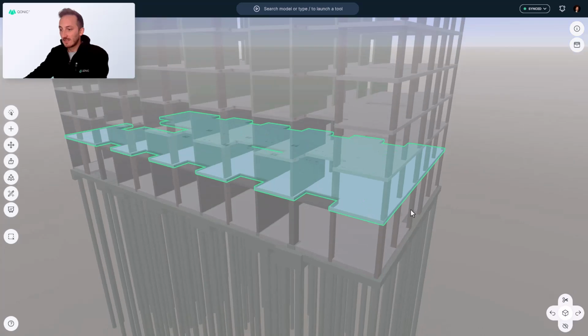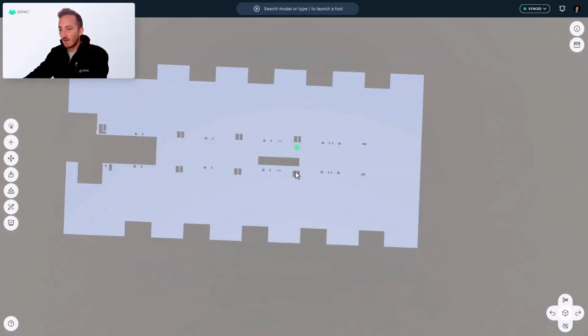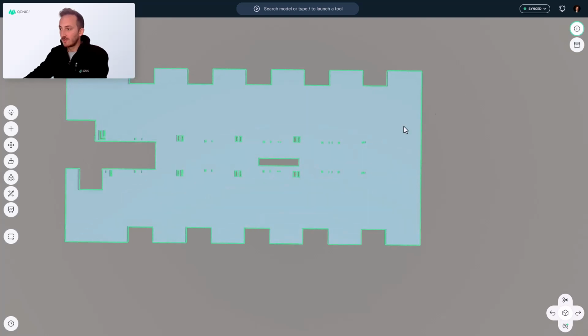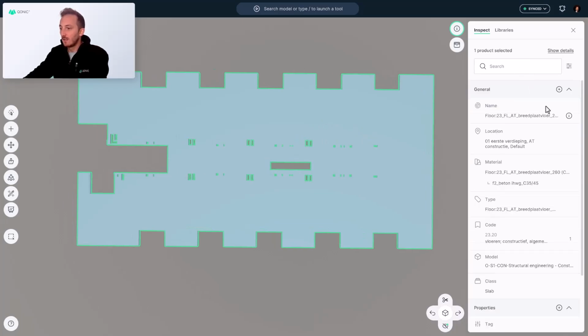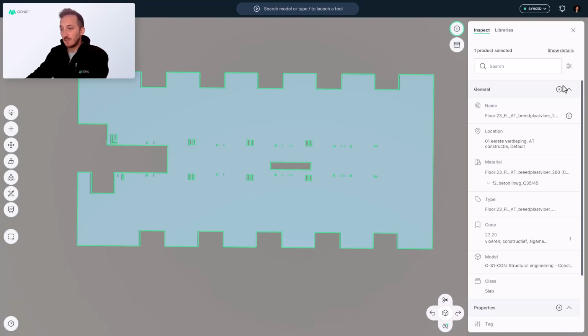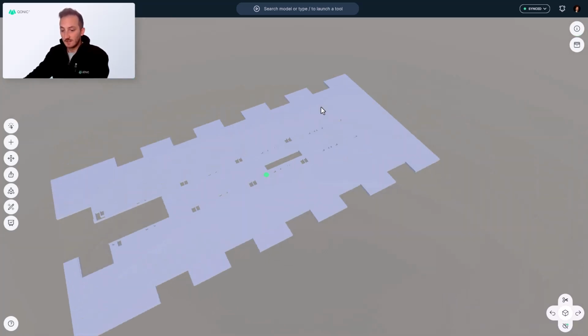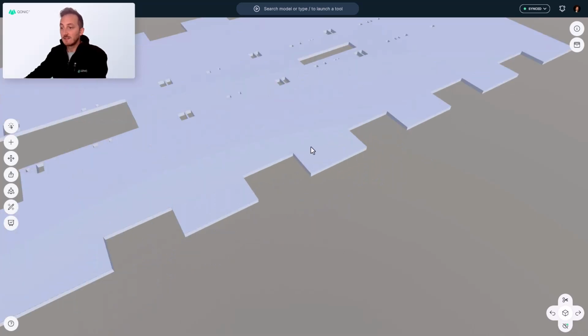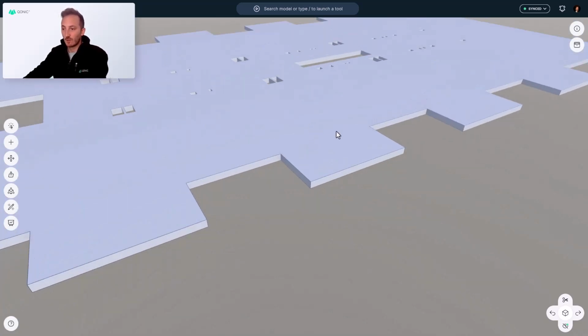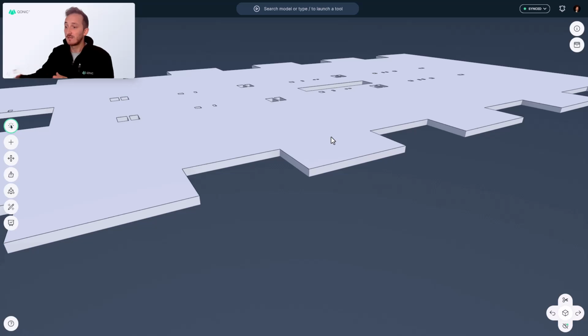So let me select a slab here, put it in scope, and I'll open the Inspect panel to show you that it basically gives you all the properties and attributes that are related to this slab here. Now we have extended the Inspect panel to now also support what we call sub-entities, so meaning faces, edges, and bodies of products. So for example, let me start the Deep Select mode, which allows me to select these sub-entities.